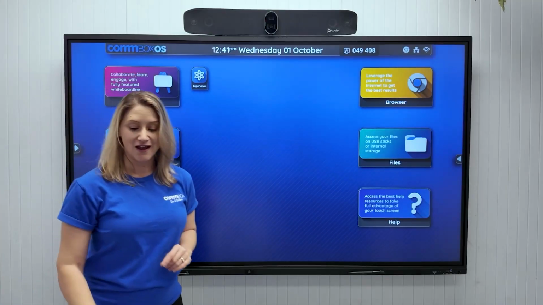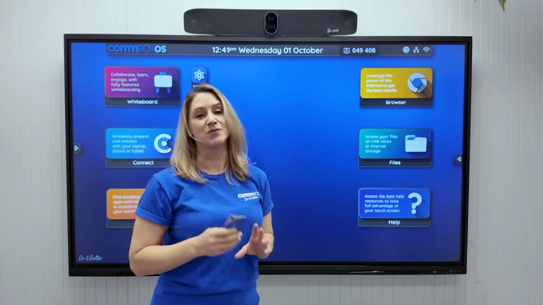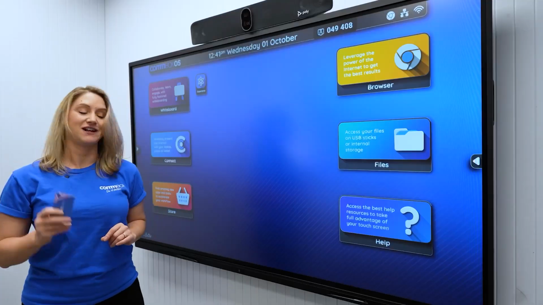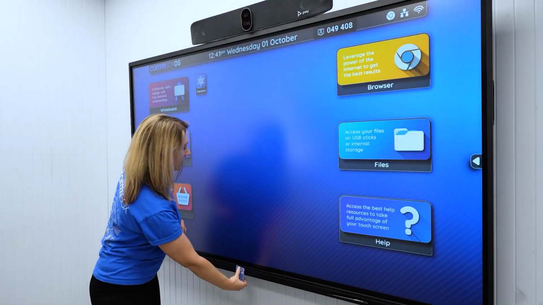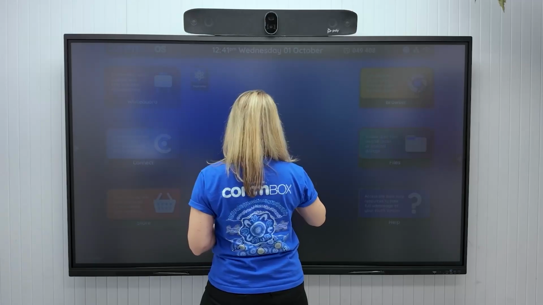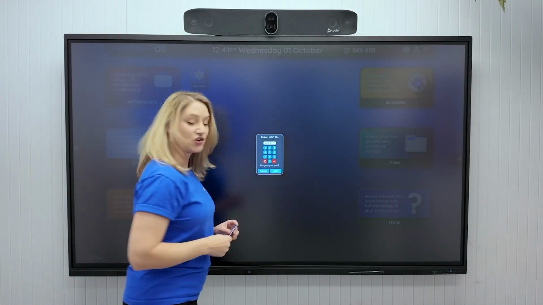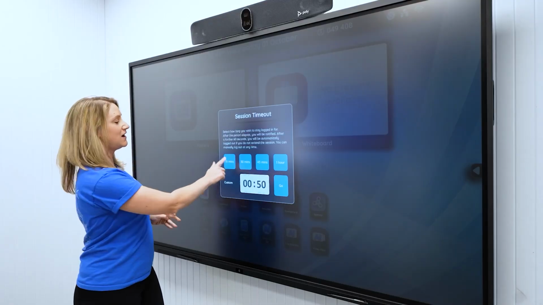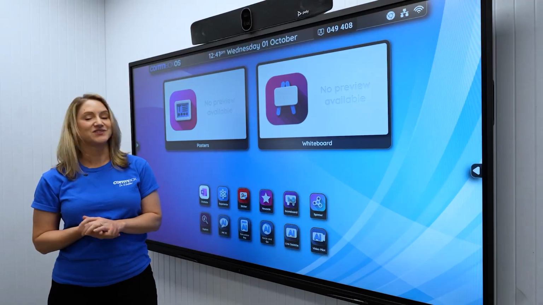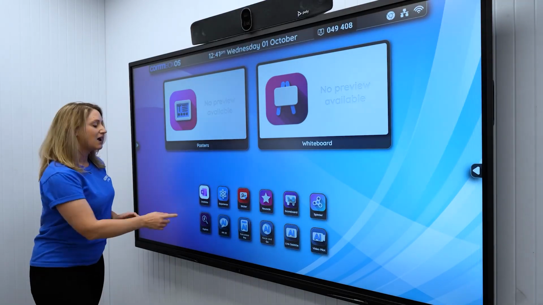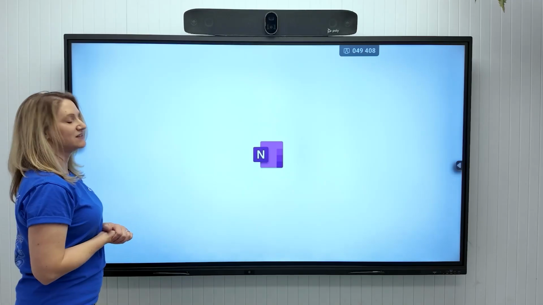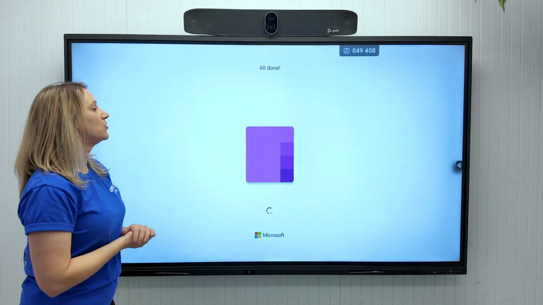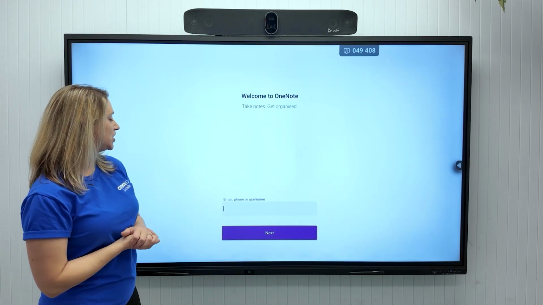and that's it. The next step is to log in with my CommBox OS account. I'm going to use my NFC card today. You can, of course, use your QR code on your phone, but today I've got my NFC. So there we are, logged in. And what I'm going to log into is OneNote. So I've downloaded the OneNote app onto the machine.